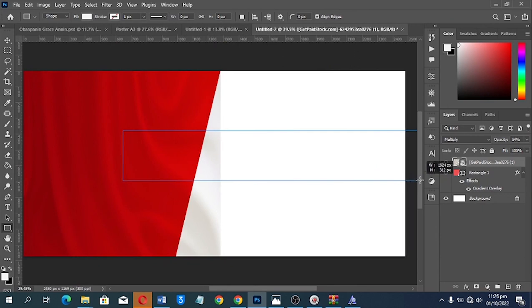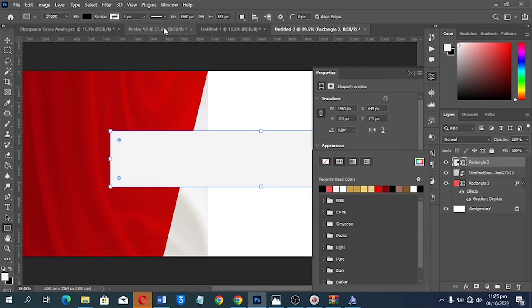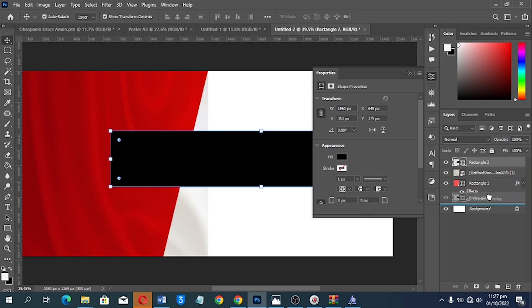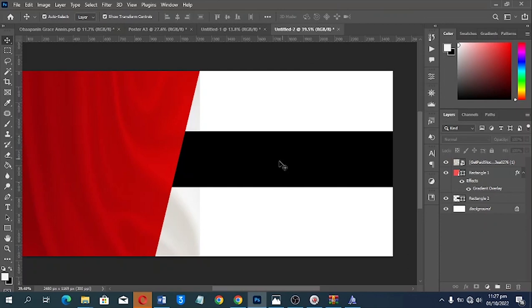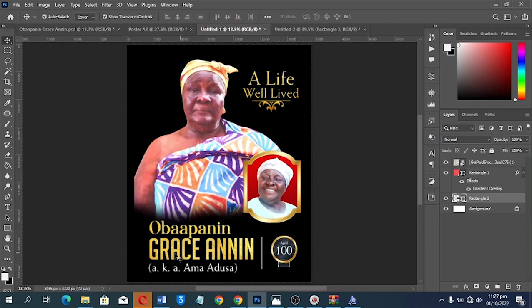I make it a rectangle again, then fill it with black. I'm going to click and drag it down so it hides the still on them. Then I think the format is meeting me in the design, when I add the information. Then I copy all those details.